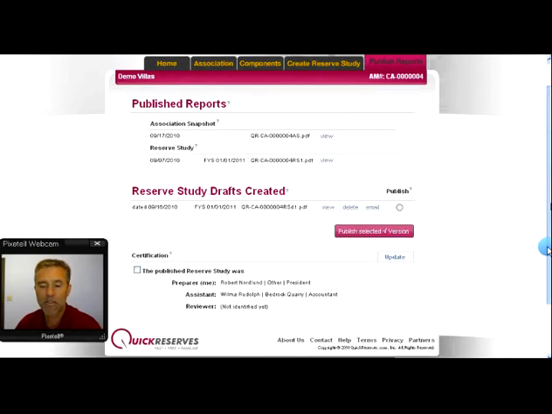Once you create a draft, you have to certify it with a reviewer, a board member reviewer. It's kind of like a dual signature check requirement in order to certify it as the official reserve study for the association, and it's at that time that it moves into being the official published reserve study for the association.